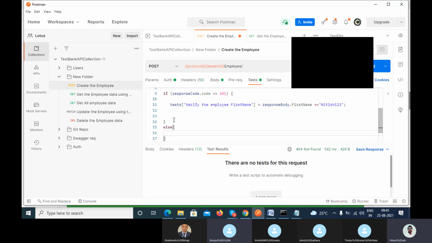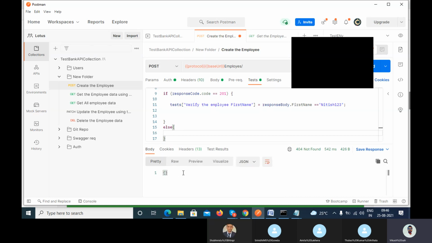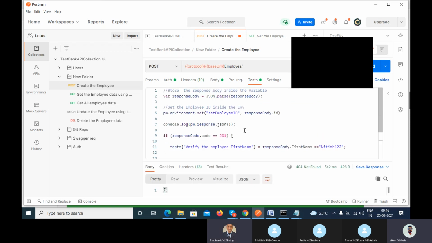Only this much for today's class. Can we leave? Okay. In tomorrow's class, we will validate the other properties like first name, last name, and we will move to some complex level. So start doing the practice, guys.